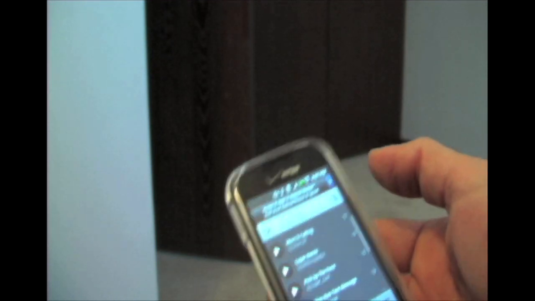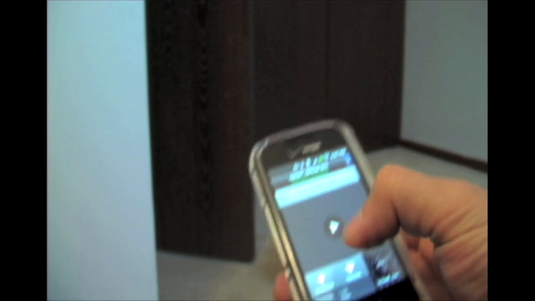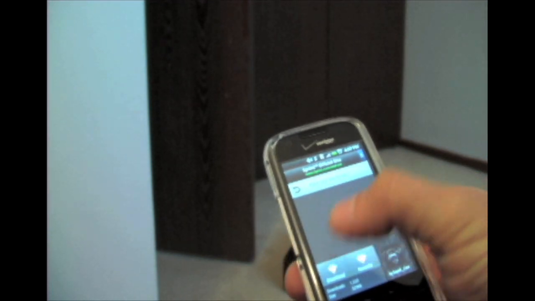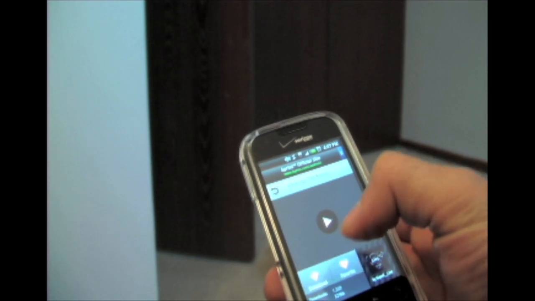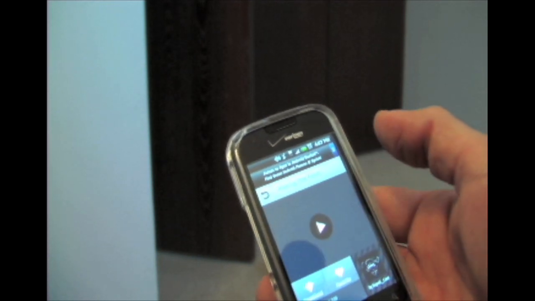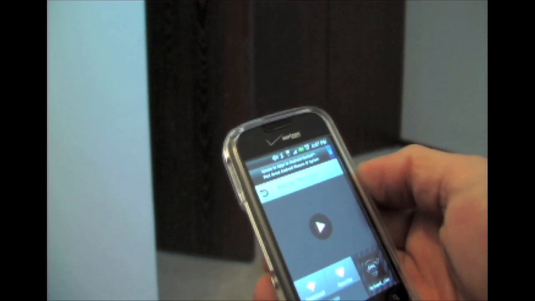So say you want to download this to your phone. Tap on one of the ringtones. Here at the bottom, you've got your download option. Or you can save it as a favorite if you don't want to download it, but you want to go back to it sometime, it'll be in your favorites folder.